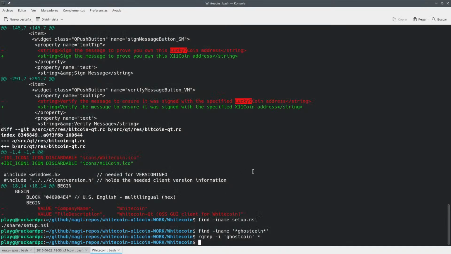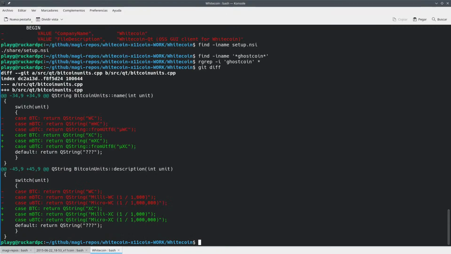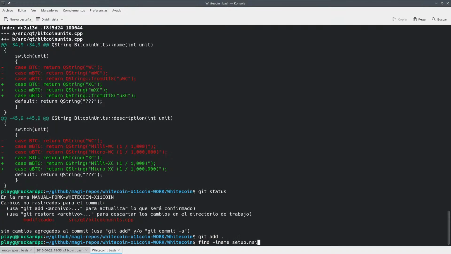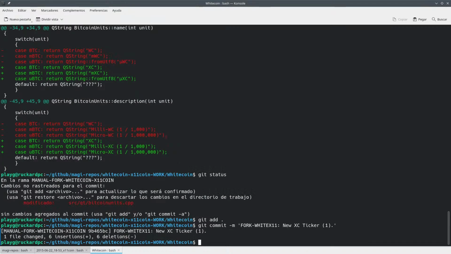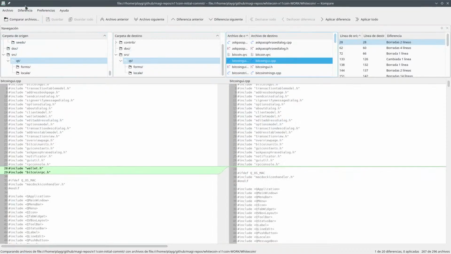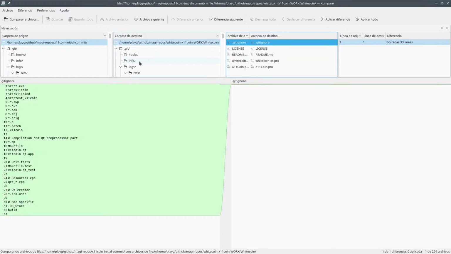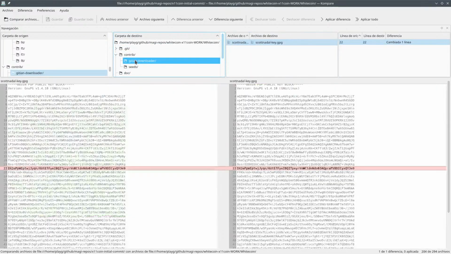Once you are here, you should have this ticker, which we are going to add. We're going to add everything and create a new commit, which is going to be ticker. So this is new X11 links, new XC ticker. Okay, nice. Let's search for more changes. Let's see what we can do around here.